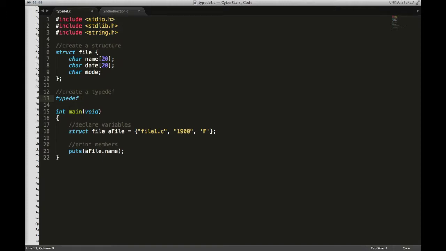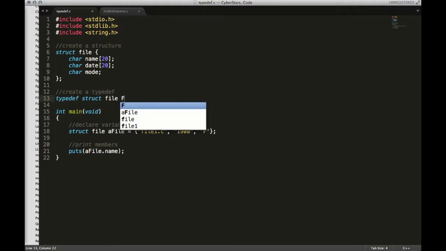The next component of a type definition is what you want to create a shortcut for. In this case, I want to create a shortcut for struct file, so I type in struct file. The last component of a typedef is what I want the shortcut to be. I'm going to use uppercase F and we'll just call it File. It's common practice to use the uppercase F to indicate that it is a type definition.